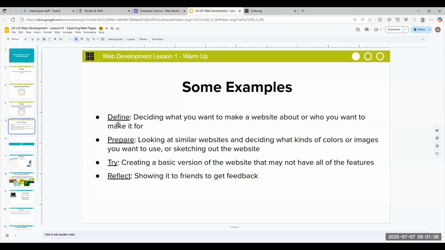Then when you go back and redefine the problem, maybe you realize there's a bug. So defining is, oh, my links aren't working. What is the problem? My links aren't working. Prepare. Well, I might have to look up how do I fix that? Look at my code, make a plan for how am I going to fix this? And on and on and on.